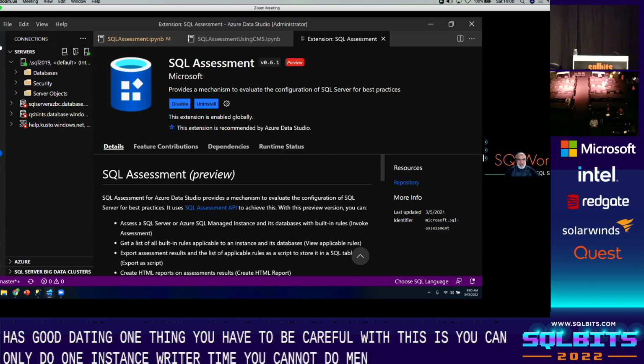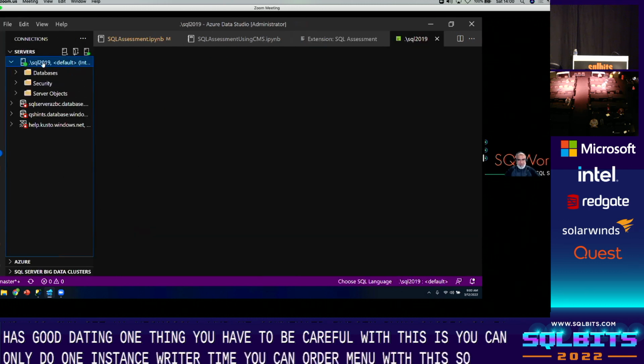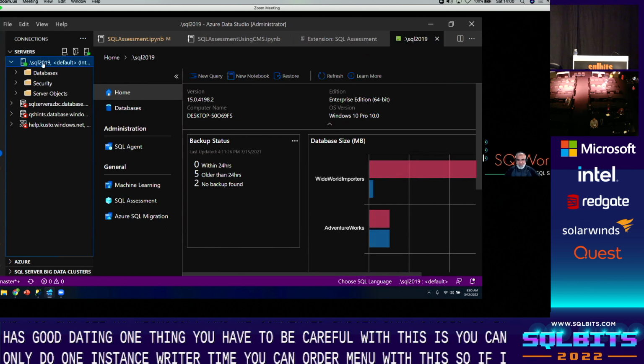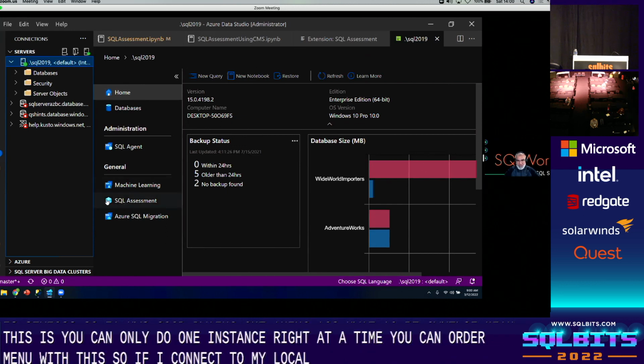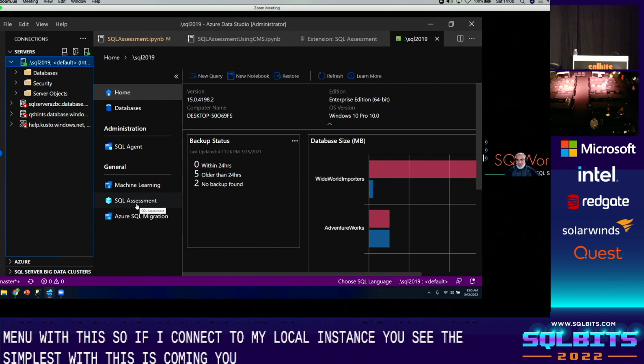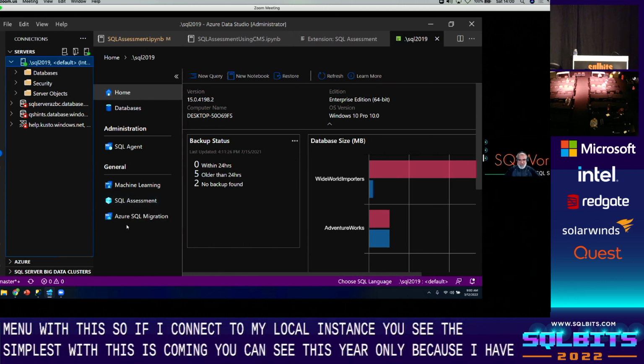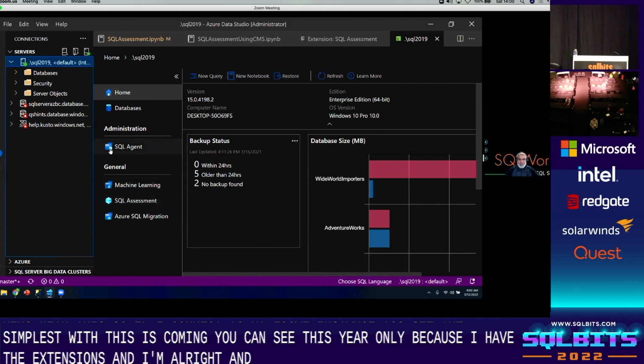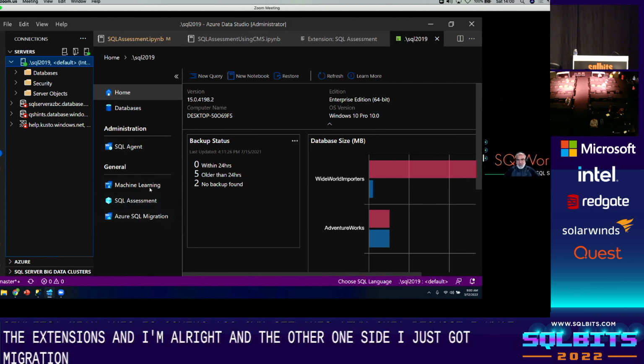So if I connect to my local instance, you see this SQL Assessment. You can see this here only because I have the extensions enabled. And there are other ones: I have Azure SQL Migration, Machine Learning, SQL Agent. These are all extension based. That's why you see this here.